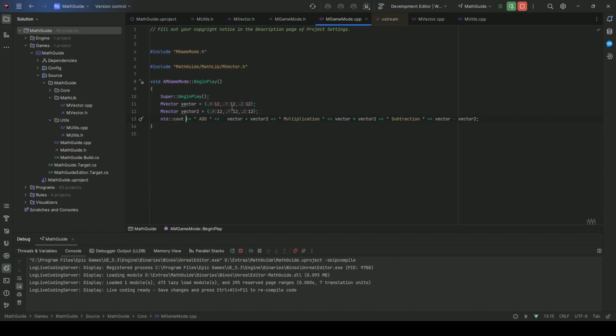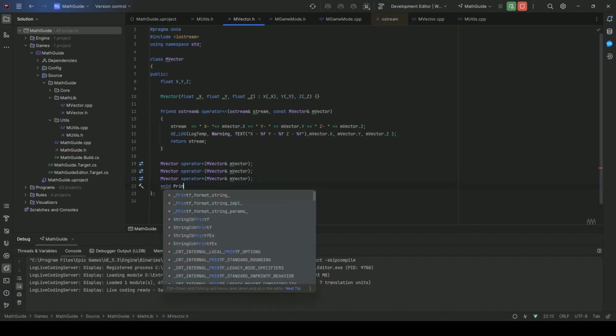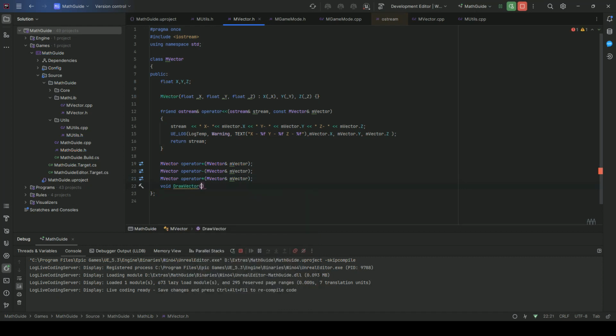Okay, next in our vector, we have introduced this print function, but I also want to include a draw function. Let's imagine when we do want to print the vector, how we will do that. So void draw vector, and for this vector, we will draw a line, and at the end point we will add a sphere, so it will give you that arrow-like feel.